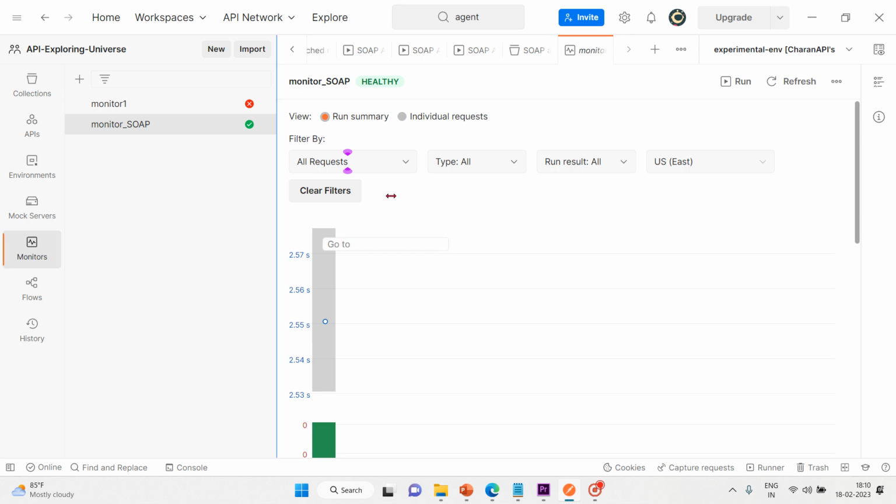One is healthy, absolutely healthy. You can see that, and the other one is failed, the other one is with errors. And this is what the symbol shows, this monitor is unhealthy with a red, and this monitor is absolutely healthy and it has done the work to be done. And here you can see that response time is 2.55 seconds, and it's fantastic.